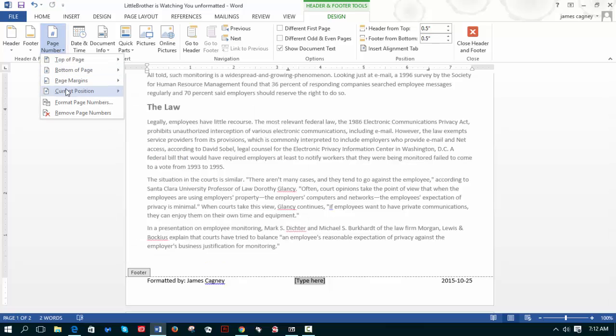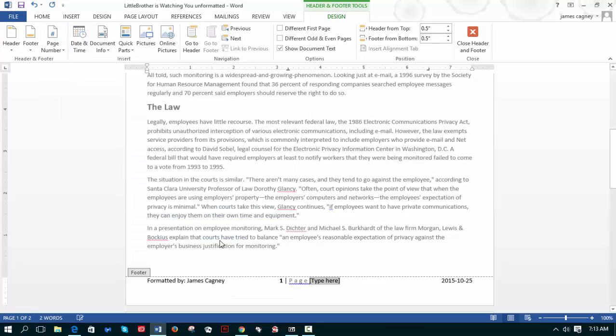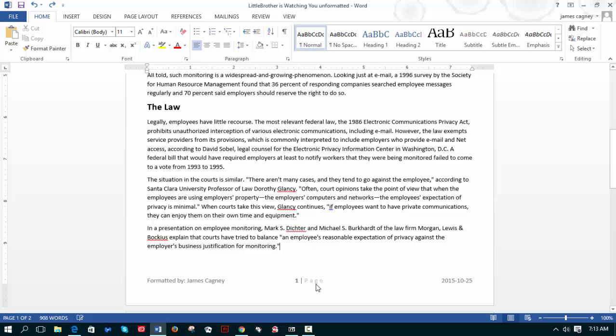Now I'm going to choose, and this is a nice thing to do, current position, because that's where my cursor is positioned, and that's where I want that page number to go. If I put in bottom of the page right now, it'd put some other things in, and it'd actually wipe out what I have put in as far as my name and the date. So I'm going to choose one. It doesn't matter which one you choose. And there. I've got to get rid of that type-here stuff. So I've got a header and footer. I'll click out here and you can see it. I can come back in, double click to get out, and we are just about done.